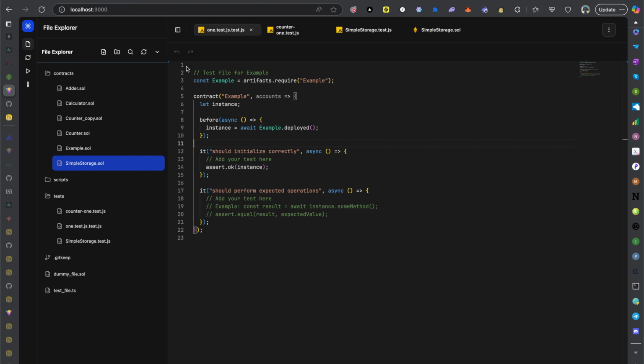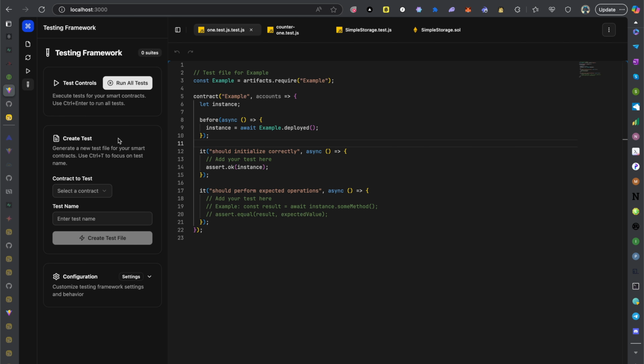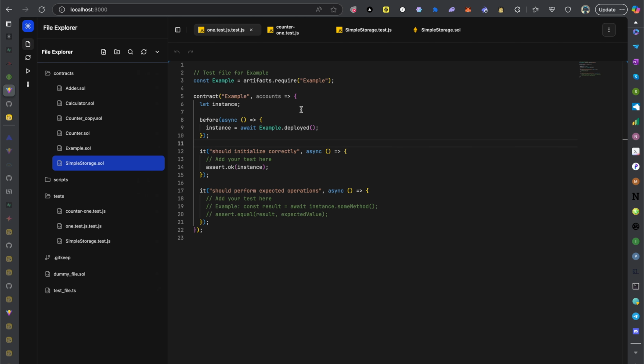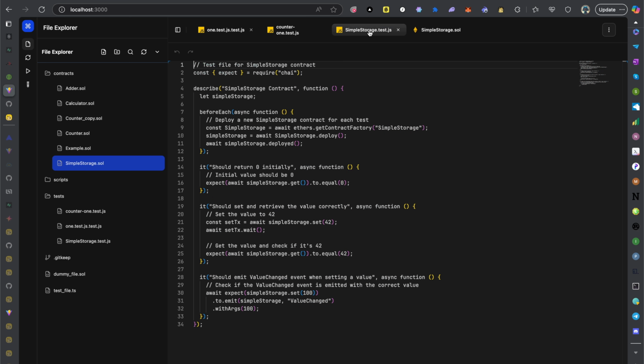Hey guys, just to explain the latest feature that's been added, which is the testing framework. Of course, it's still under development, but you can see an example here. So let me start with this. There are three different test files here.